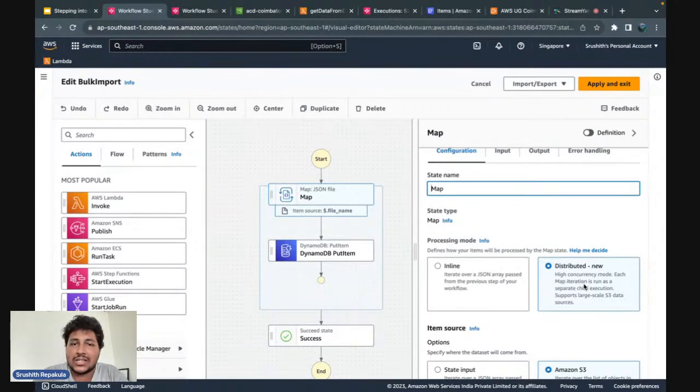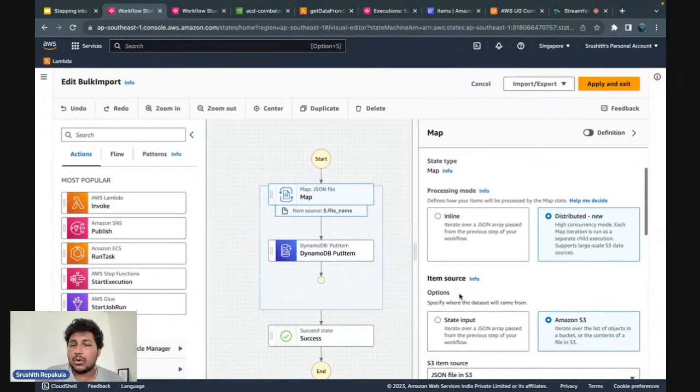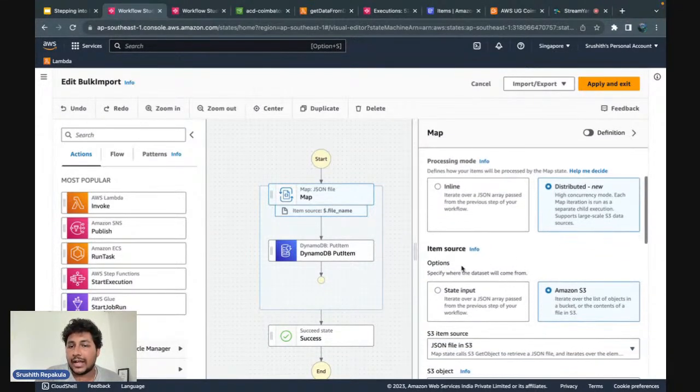So let's say there's JSON data or a CSV, both of them are supported, and they upload it to S3, and you can read the data from S3. I mean, Step Functions will read the data. You don't have to do it. I'll just show you that. So I'm going to use the distributed mode, and you can see the options, item source.